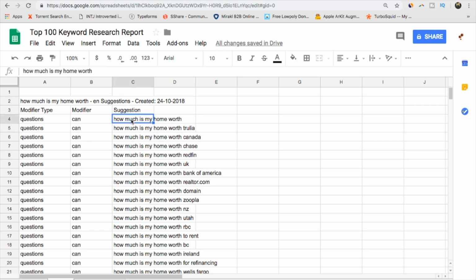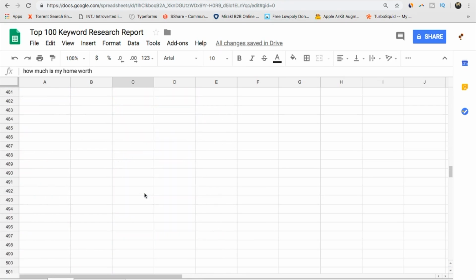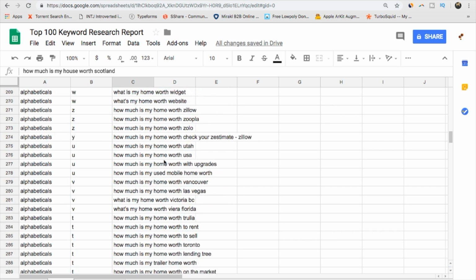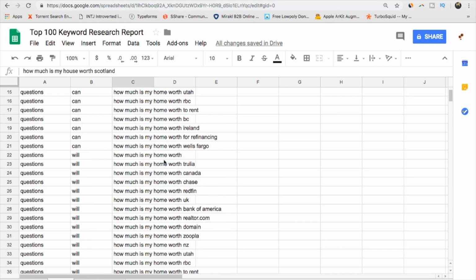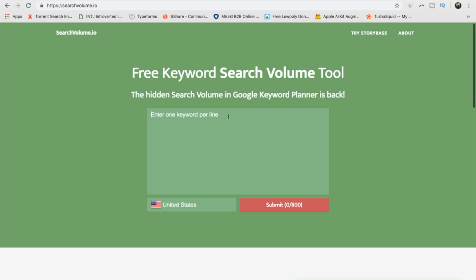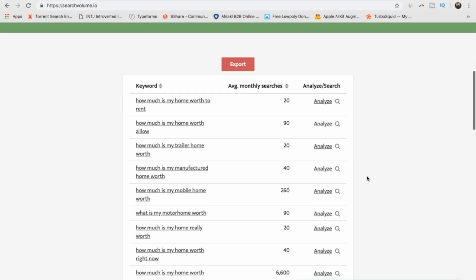Okay, so I'm going to choose the first row in the column of the first question, which is how much is my home worth. It has room for 800 rows. So in this one, there's only 456. So I'm going to highlight all of them, or just click on one and then hold down Shift and click the other. Now I'm going to copy all of that. I'm going to go back to searchvolume.io, paste it in. It'll say I have 145 out of 800.